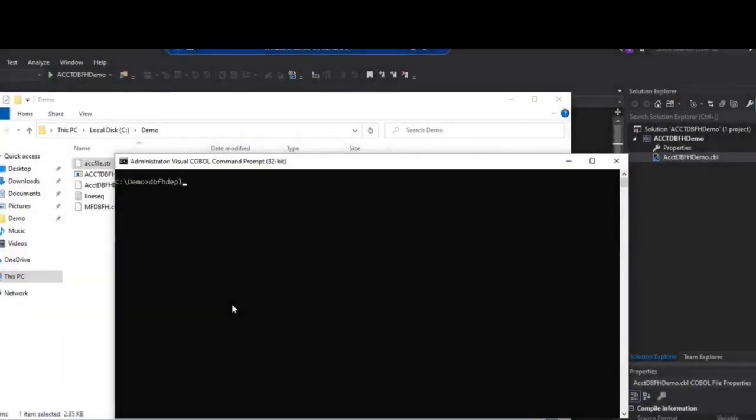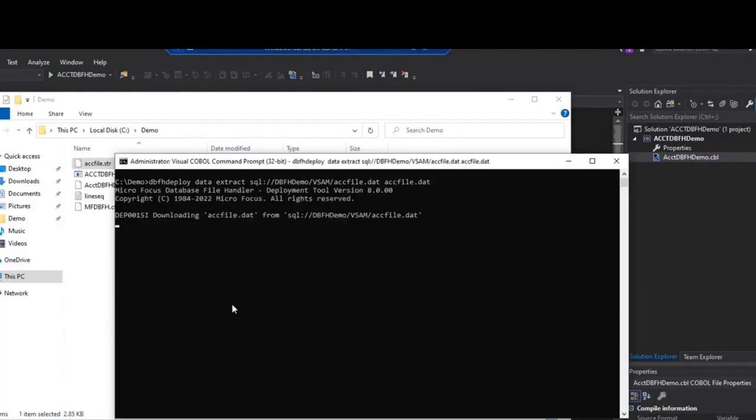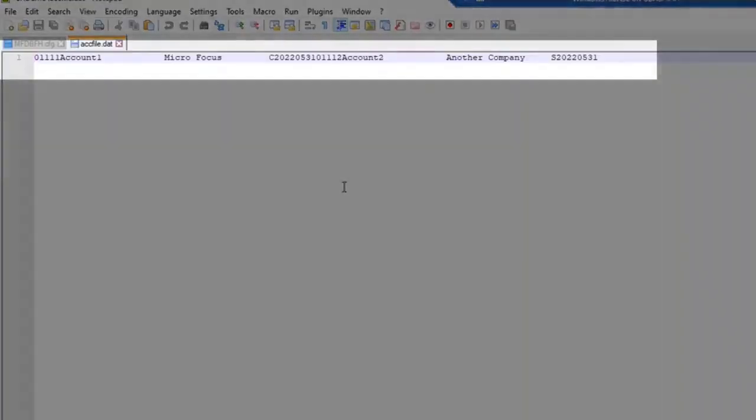As mentioned, we can also use the dbfh deploy data extract command to view the contents of the file. This command that we're running will now let us download the file from the database and view it on disk.